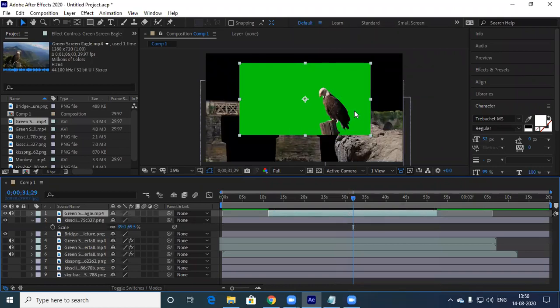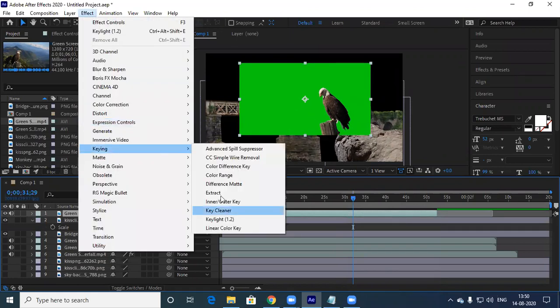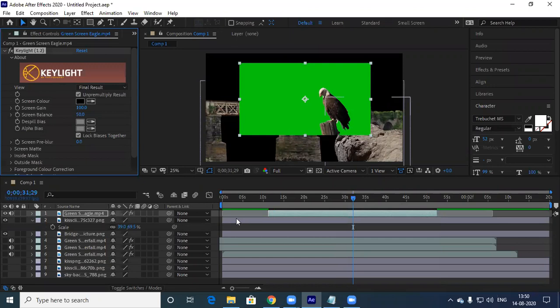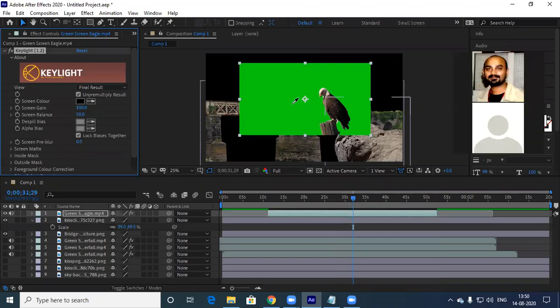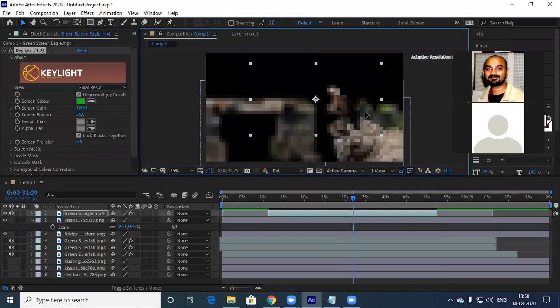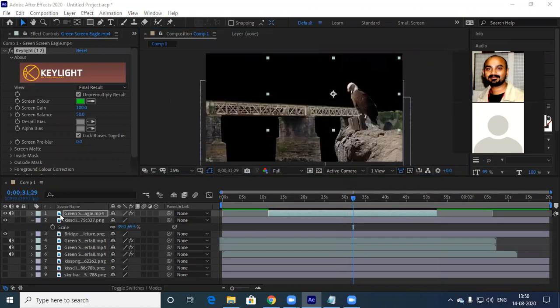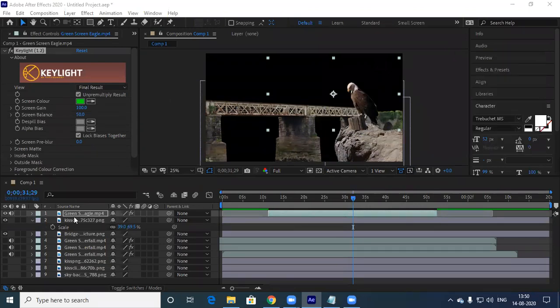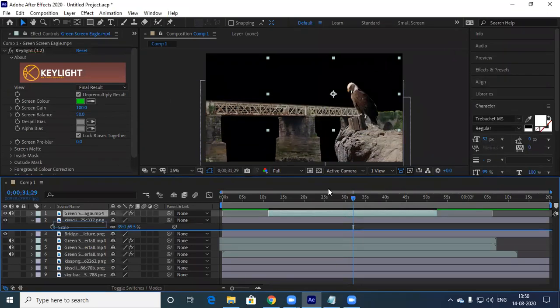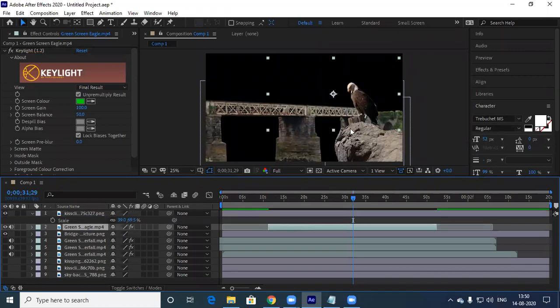After that go to effect, key, key light, then select this, remove this. Okay, now I have this particular footage wherein there is a wooden log here. So what I'll do, I'll place this behind this particular mountain piece over here. Understood? Now it's matching, right? Yes. Okay.